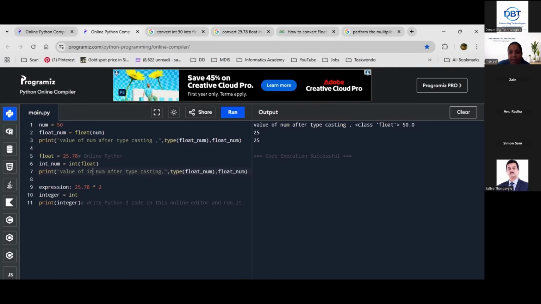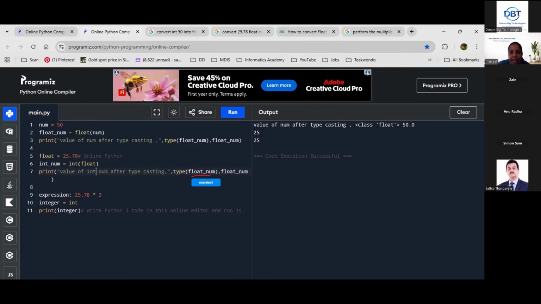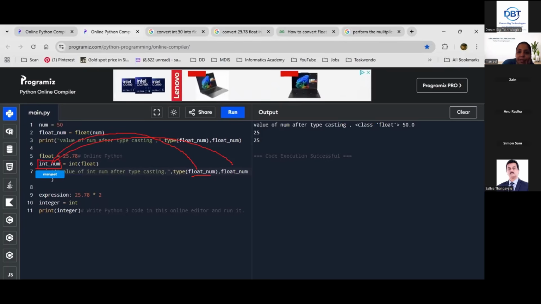Type, change the variable name. What is the variable name? You are taking int num. Change here also and change here also. Both the places. You have to print this variable, int num. So keep it here. Change here. Where to put? Here. In place of float num, put your int num.